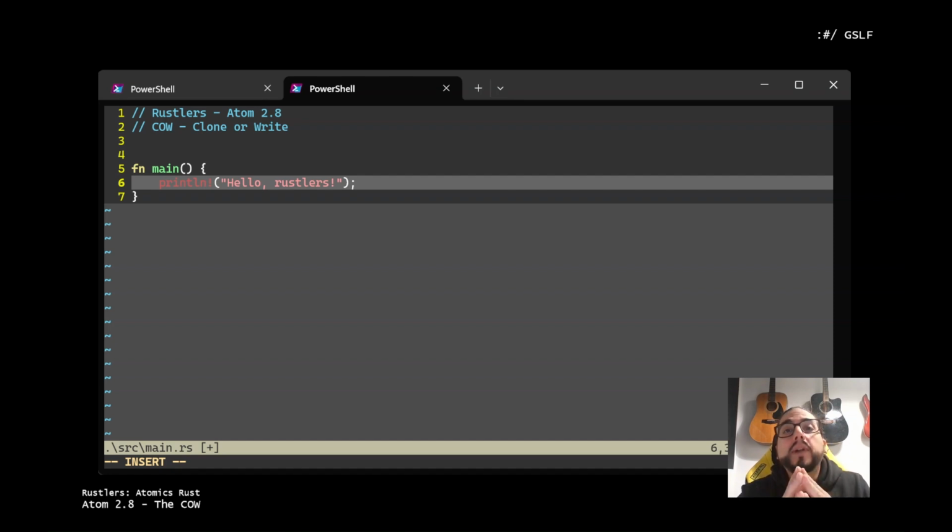Do you return a String every single time, paying the heap allocation cost even when you didn't change anything in the string? Or do you return an Option of String and maybe force the caller to write some messy logic to handle the None case?